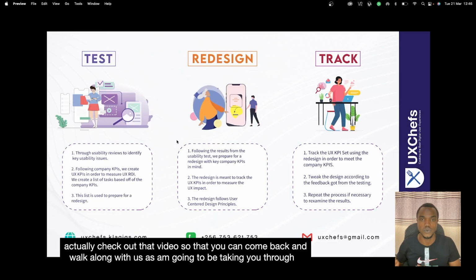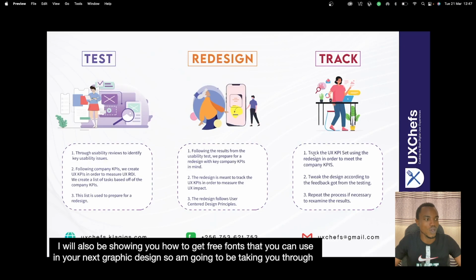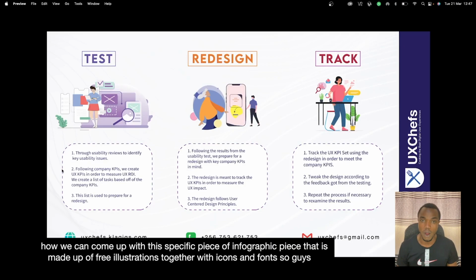Then come back and walk along with us as I take you through how you can get such free illustrations, together with vector graphics and icons such as these ones down here. And then I'll also be showing you how you can get free fonts that you can use in your next graphic design. So I'm going to be taking you through how we can come up with this specific infographic piece that is made up of free illustrations together with icons and fonts.